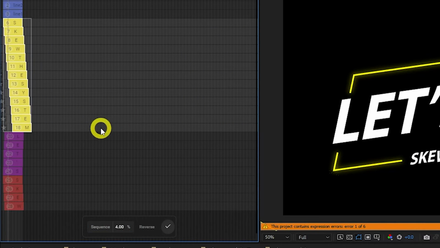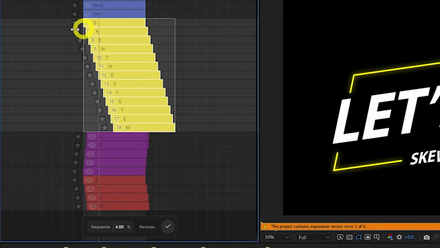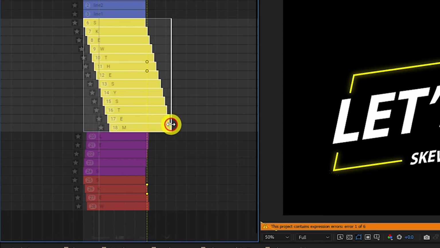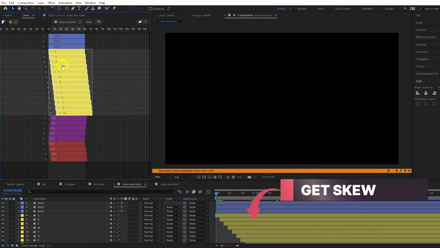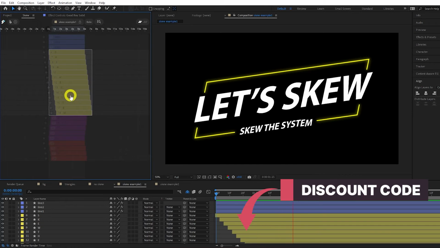Now, we can't really see what we're doing here, but what we can do is, with our layers selected, if we press Z, it's going to center them in the viewport. And now we can continue to scale them a bit. So if we try playing this, you can see now it's coming in letter by letter.